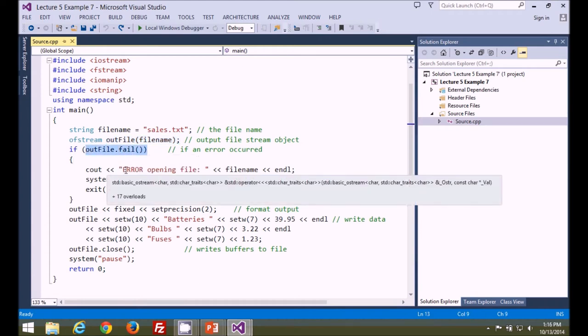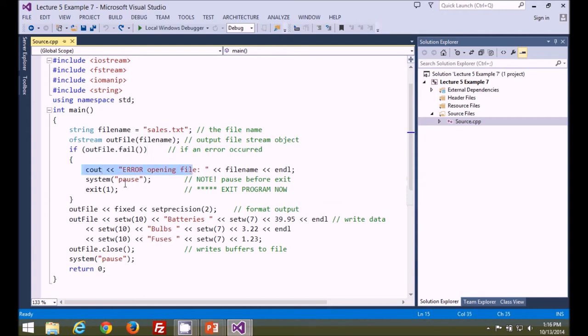So if that's true, there was an error, then we just display an error message and it pauses so you can see the message. And then exit one, I don't know if we've seen that before, that actually will exit the program. You could do the same thing with return zero. This is another way to exit a program. If an error condition occurs, it's a way to exit a program. So you might see that. I wanted to show you what that looks like, what that does. So exit, exits your program immediately. So the rest of the code doesn't even run. So if there's a file error, it displays a message, you press a key, and then the program exits.